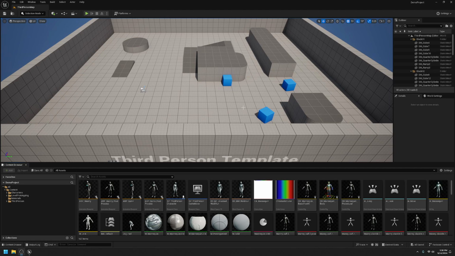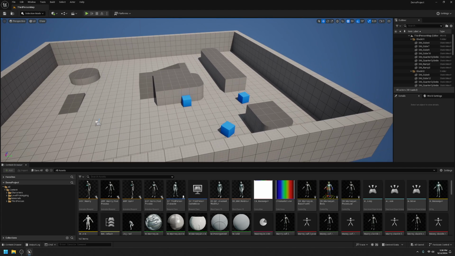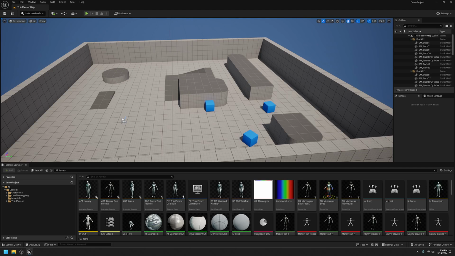But I'm going to show you some easy ways to get started with creating your first block-in with that. So I am using the third person map template in Unreal, but we don't want to start with the starter scene that it gives you. Instead, we're going to want to create our own scene.